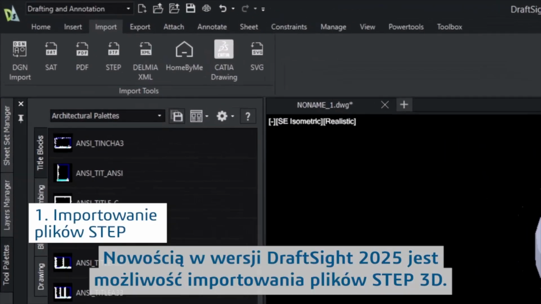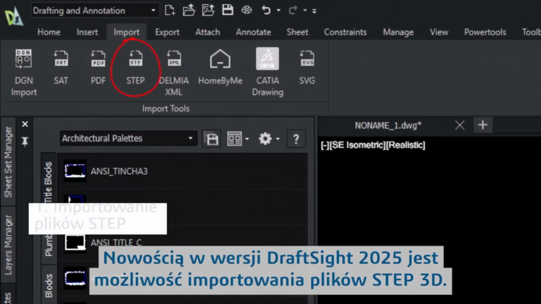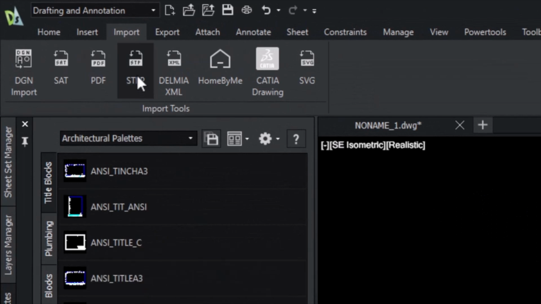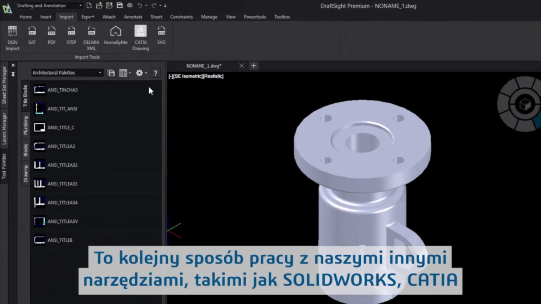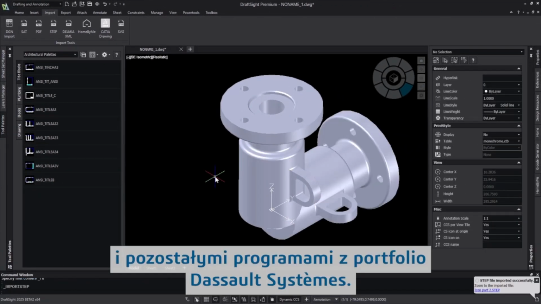New in DraftSight 2025 is the ability to import 3D STEP files. Yet another way you can work with our other tools like SolidWorks, CATIA, and the rest of the Dassault Systèmes portfolio.